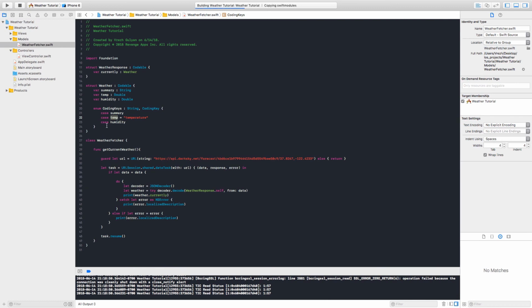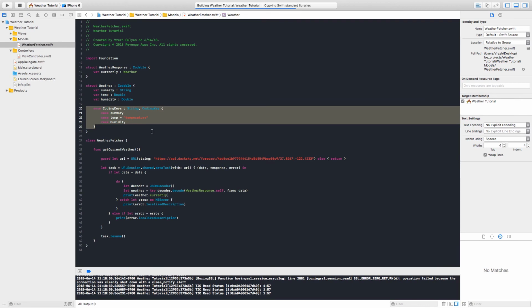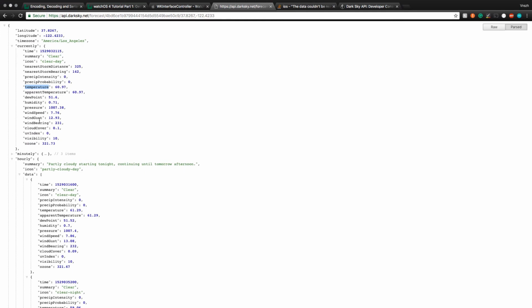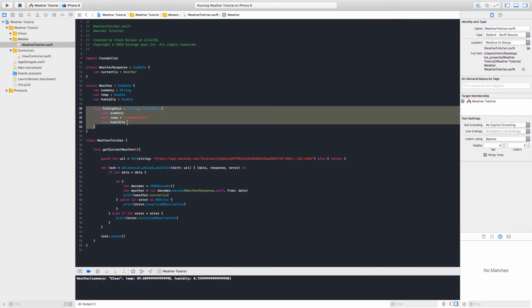So that's how you handle, you know, maybe a variable that returns with an underscore, or that you don't want to be that long or spelled the way it is. So this is how you do it. You list out all the cases, and then for that specific one that you want to account for, you just mention it. And if you see here, our response now is called temp rather than temperature, and it works just fine.